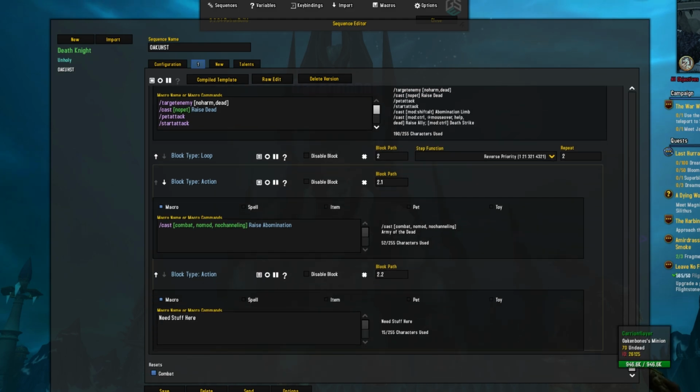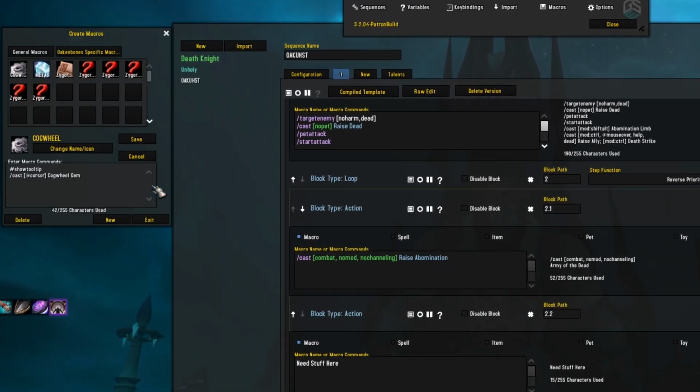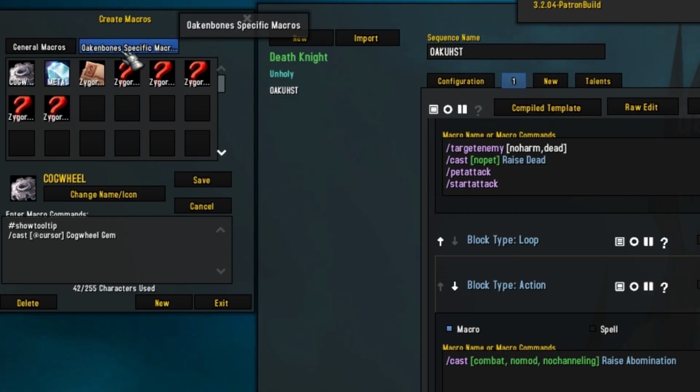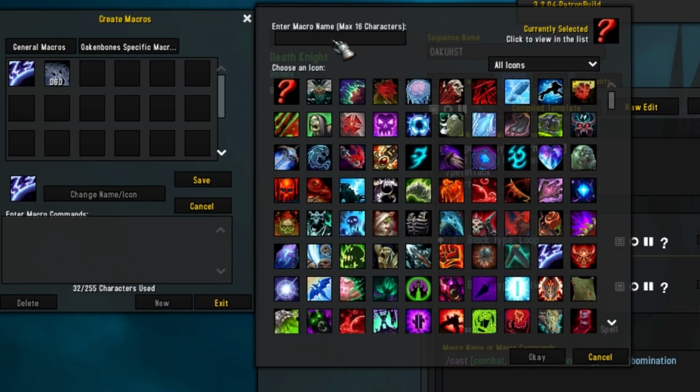So let's do another block. For this block, I kind of want a cast sequence that resets on target. Cast sequences do not work in these types of action blocks, so we'd have to create a macro to do that. We have to do it in the in-game macro menu. So /m, go to new, and this one I'm going to say Outbreak. So that's what I'm going to name the macro.